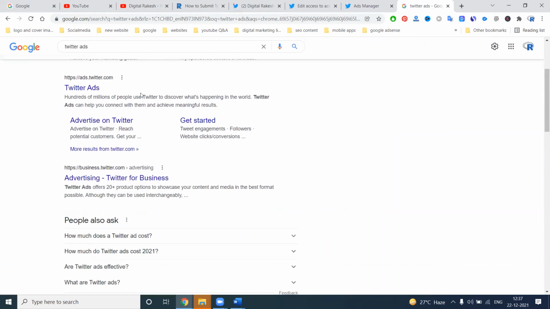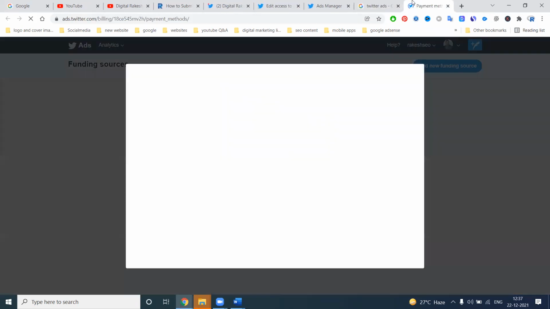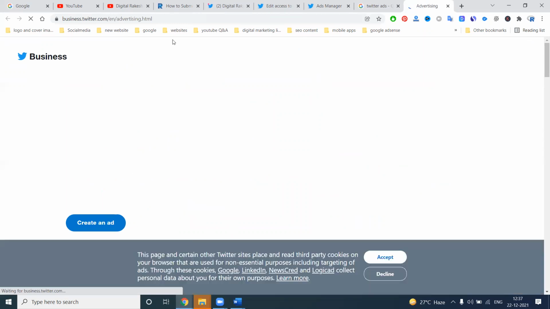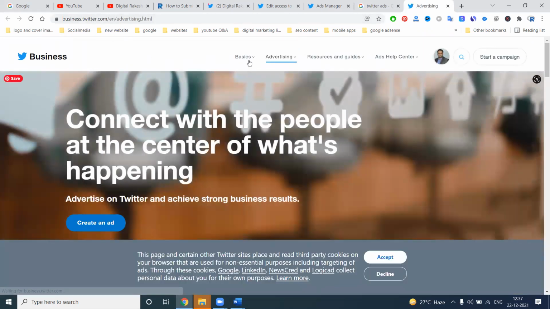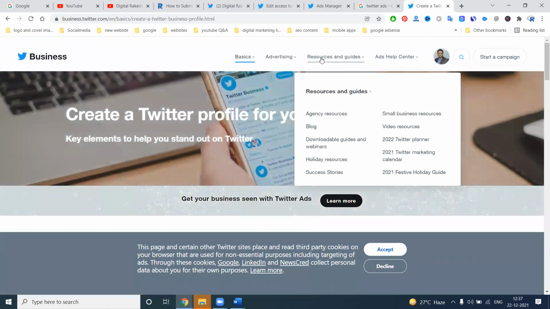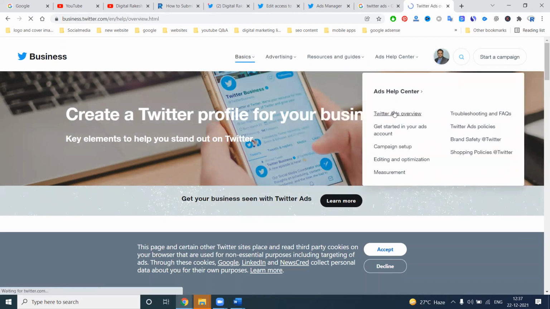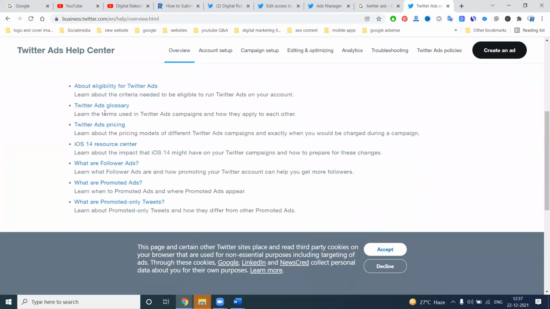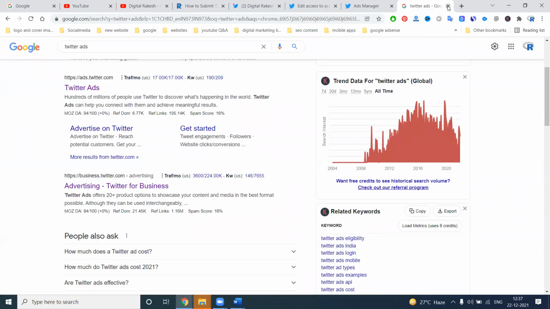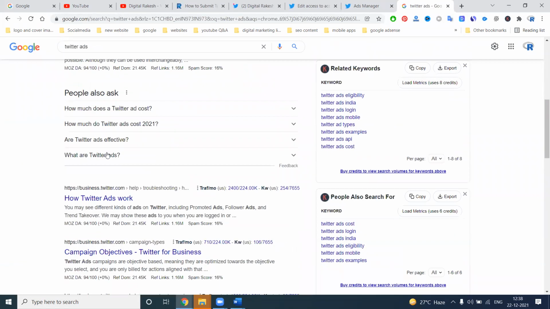When I'm clicking Twitter ads, the page opens here. Advertise your business at business.twitter.com. Basics on how to get started with Twitter, everything will be in this option. Create a profile, every option can be learned from here. This is the ad center, Twitter ads overview. In this overview you can see what options you can learn from.